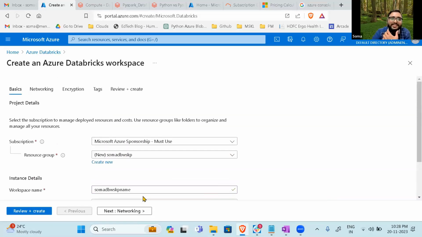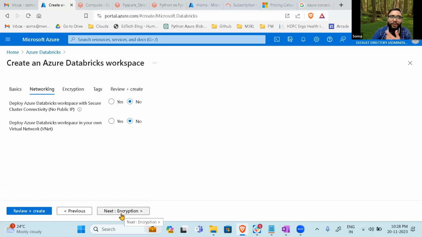There are some more settings which are not really important for us to understand, but I'm going to very quickly walk you through them. For example, if you need to understand networking and you do not want everyone to access this specific Databricks workspace. Right now, because we do not have any network setup, we are going to keep this as no and no. But tomorrow, for instance, when your client says that I only want someone who is connected to my network to access this Databricks workspace.